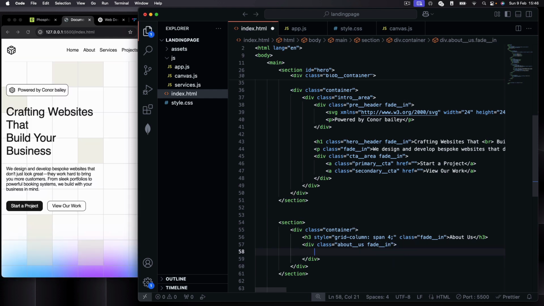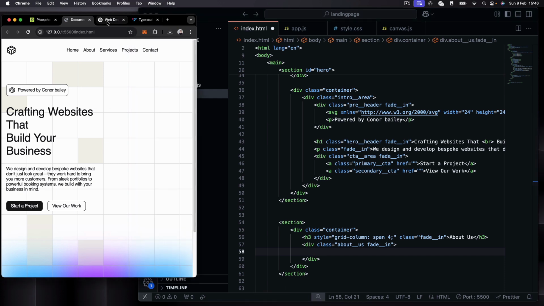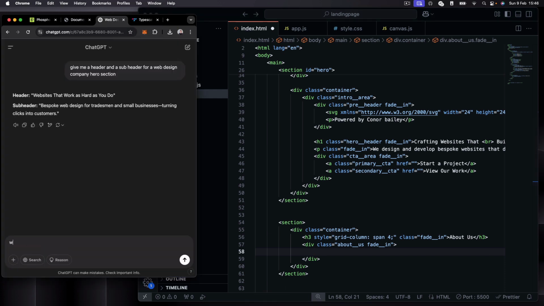And then in here, I'm just going to come to ChatGPT, and we'll just say: write an about us section for a web design agency website. I want 3 paragraphs. The agency is called Code Solutions.